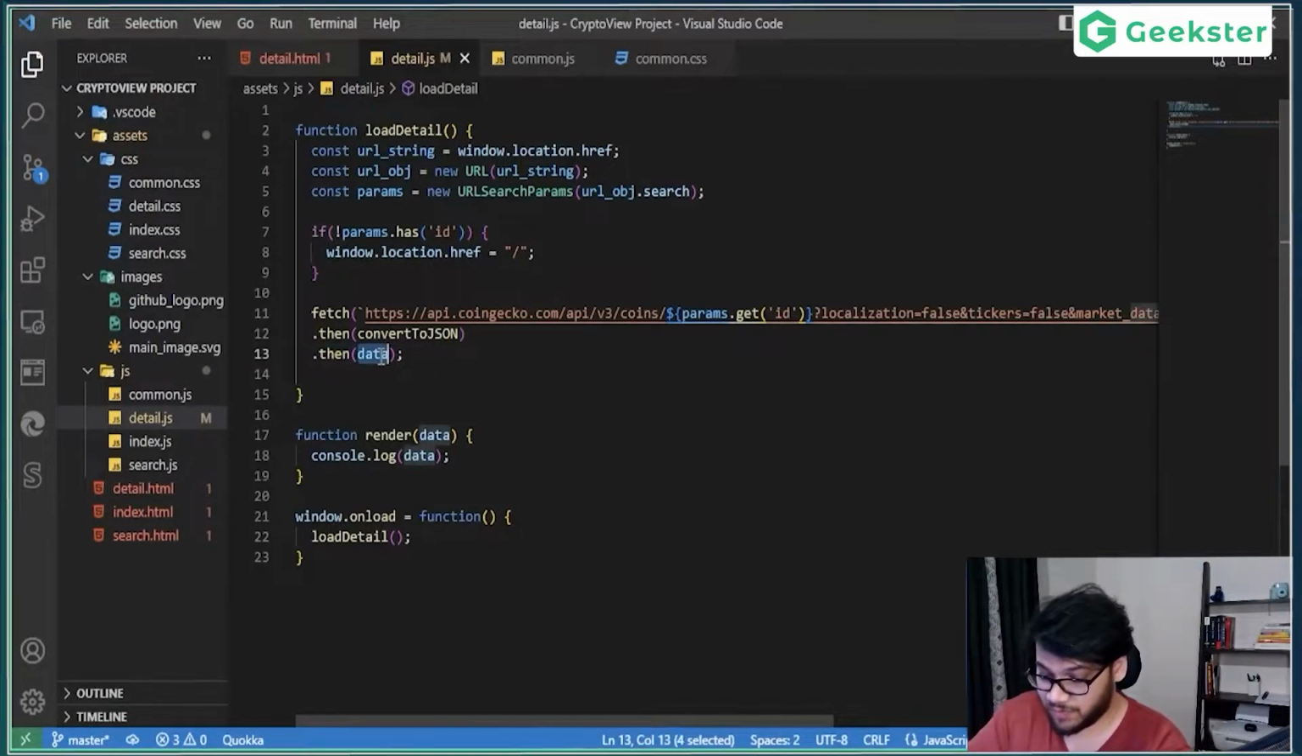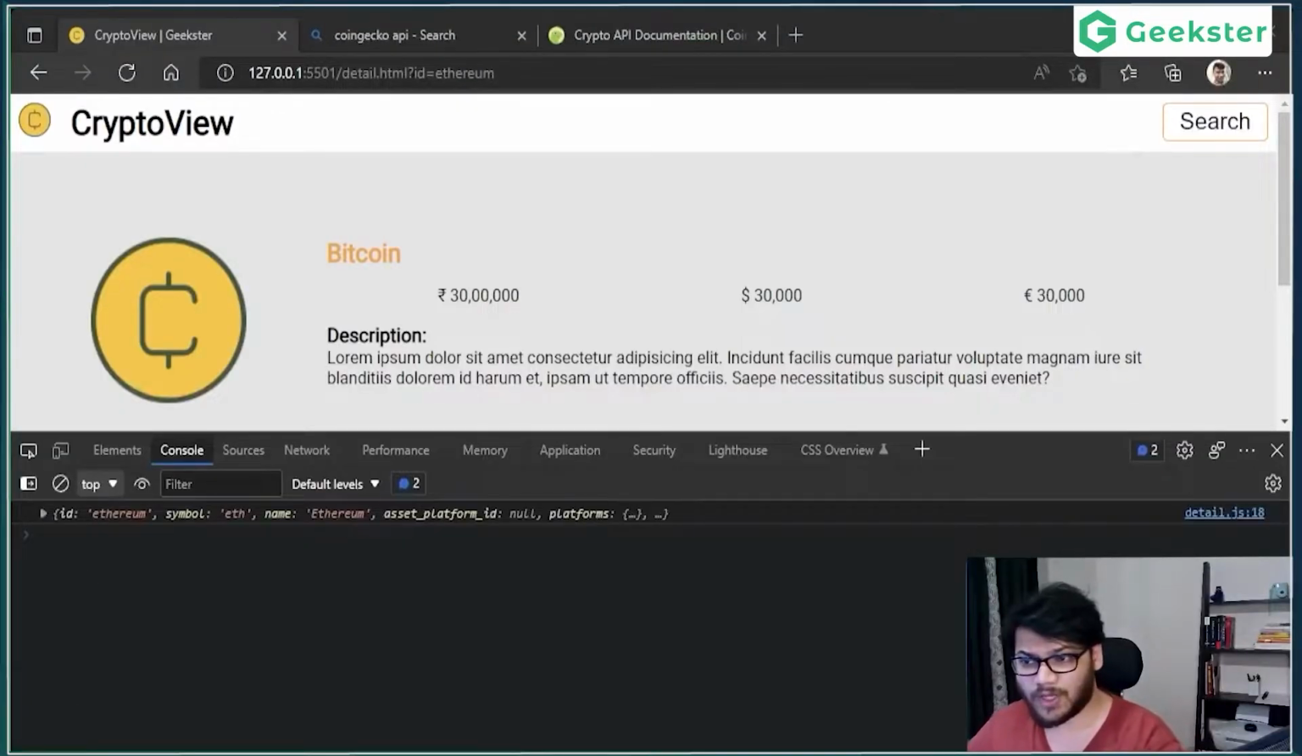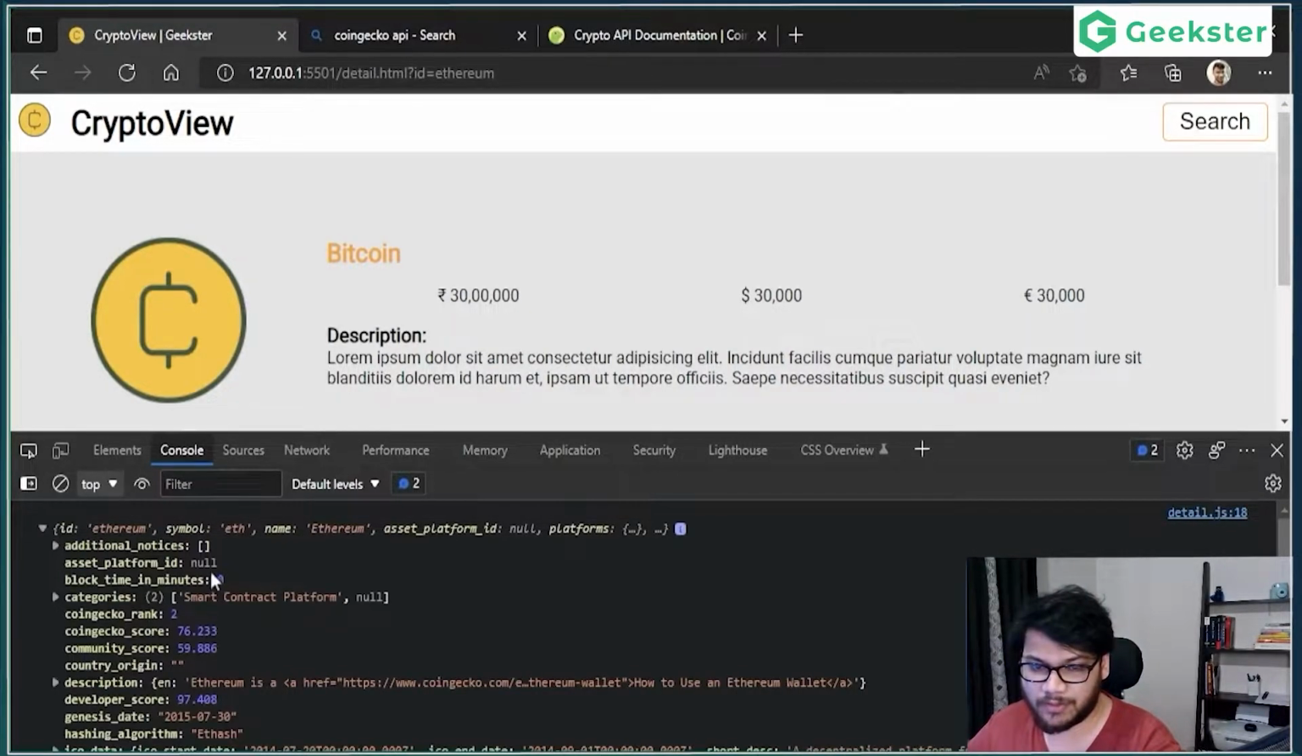Here we have to get the function name. Function name is render. Right? Data is the variable. Data is the parameter. But we don't give parameter, right? We give the function name. So now if I save and go back to my browser, we have got the data. Everything is working. All the data is here.